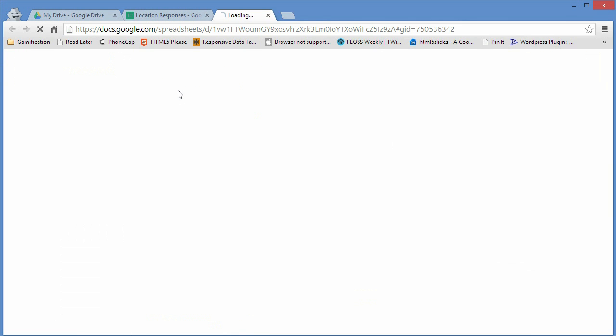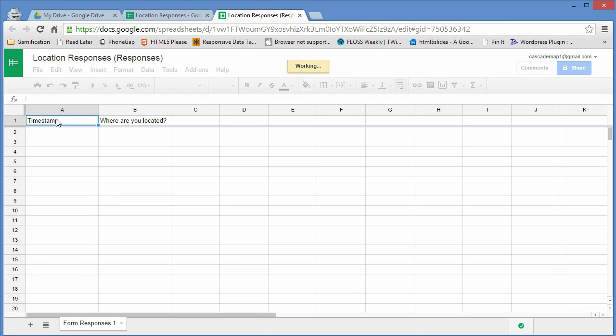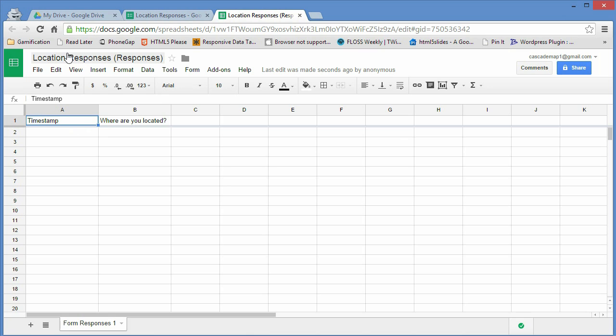Next, let's come up to View Responses. You can see here, it's populated that content to a spreadsheet. It may ask you if you want to put it into a spreadsheet. If it does, just say use a new spreadsheet, because that's definitely what you want. But once you have it, you can see here.